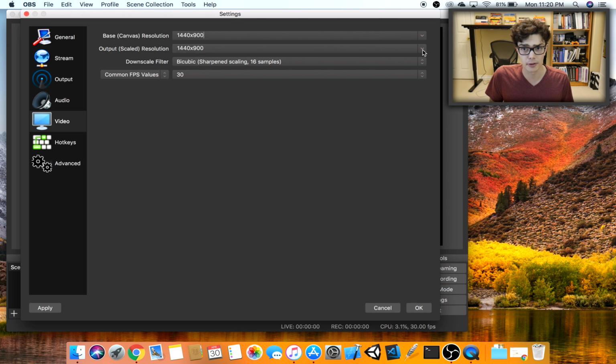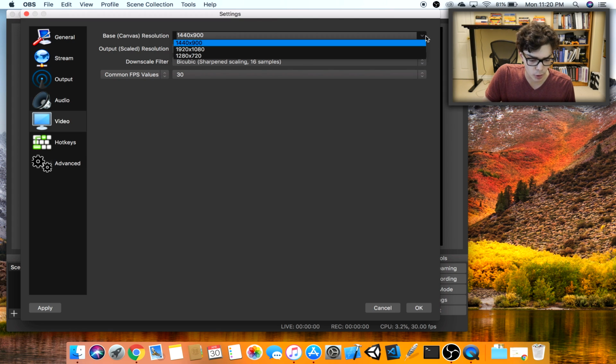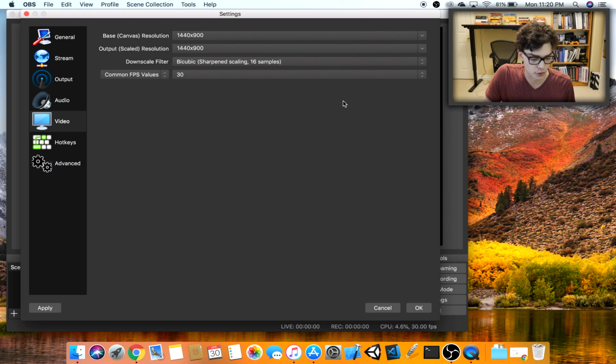Typically, if you have a standard computer, it'll be 1920 by 1080. For 99% of you, that's what you're going to get. But if you have someone like me that has the new MacBook Pro 2017, with a very bizarre Retina display, it has 1440 by 900, so I'm going to be dealing with this resolution right now. Next up here, we have Downscale Filter.